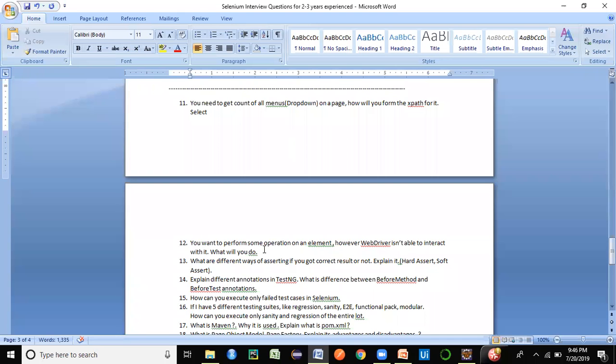Right. Let's go into the next topic. You want to perform some operation on an element. However, WebDriver isn't able to interact with it. What will you do? So again, this is going to have a different perspective of how you are going to answer this question. It depends on the scenario also, in which particular scenario you're getting this kind of an issue.